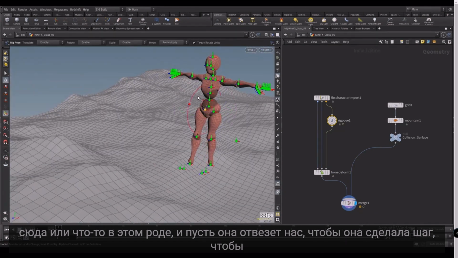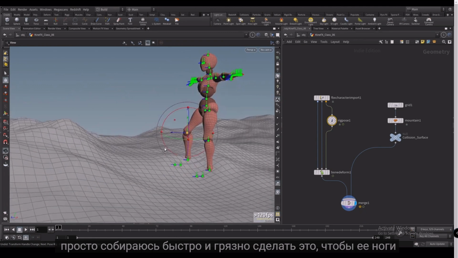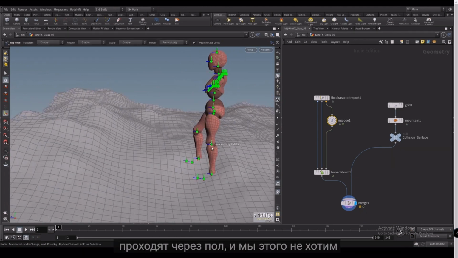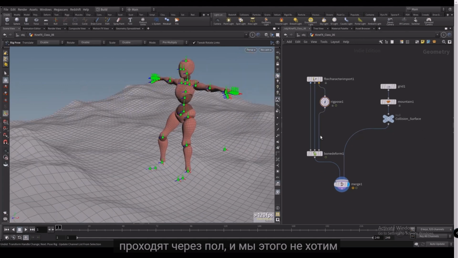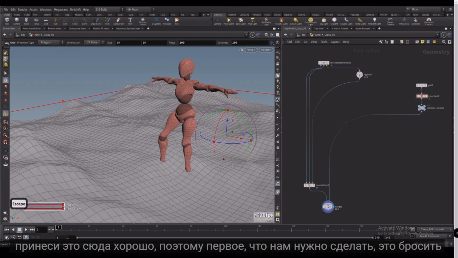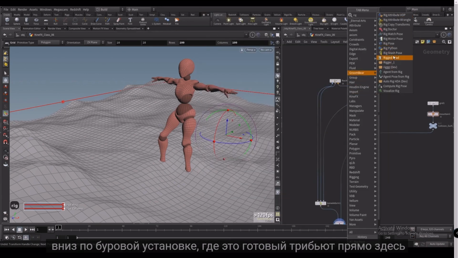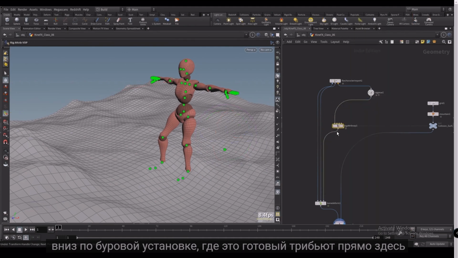This is not how you should probably do IK for this, but I'm just going to quickly and dirtily do this. So her feet are going through the floor, and we don't want that. We're going to find a solution for that. Bring this over here. Okay, so the first thing we need to do is drop down a rig vob. Where is it? Rig attribute vob right here.